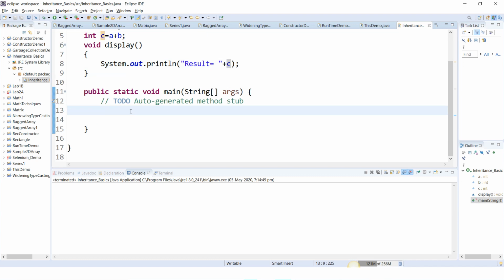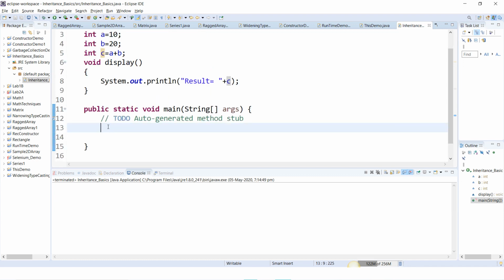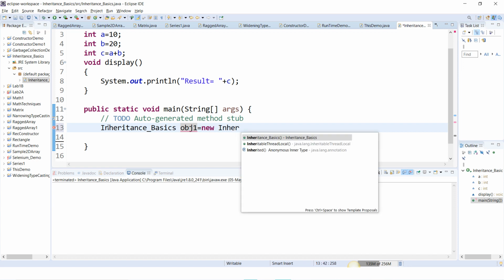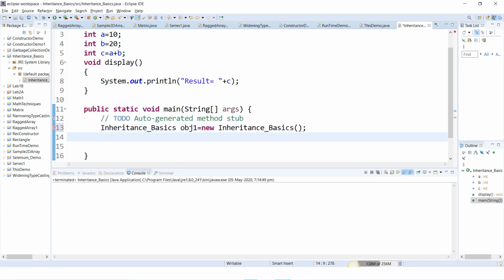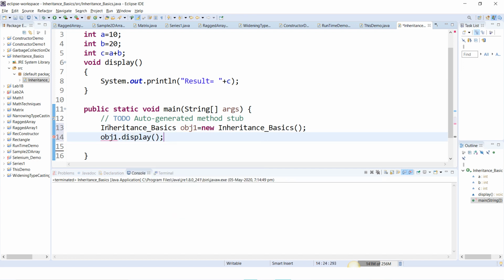Now how can I access this display method? By creating the object of InheritanceBasics. obj1 is equal to new InheritanceBasics. So obj1.display. Now I can access the display method here. Answer is 30. Very simple.